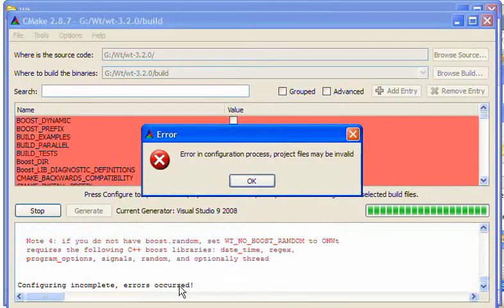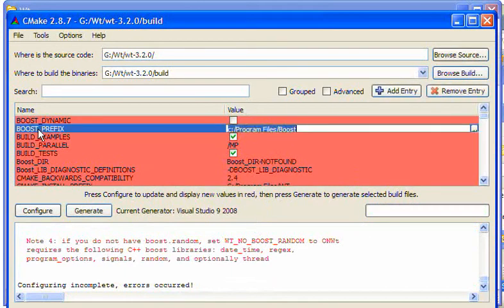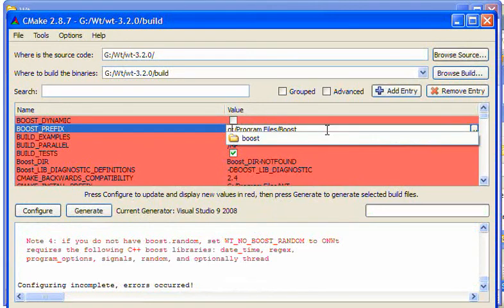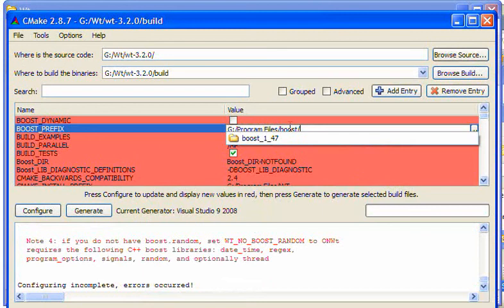Now it's going to fail because we haven't told it where the Boost library is located. So that's what we're going to do next. So click OK here. Find this Boost prefix, and then choose the folder of where you've installed the Boost version. So this is where I've installed mine.